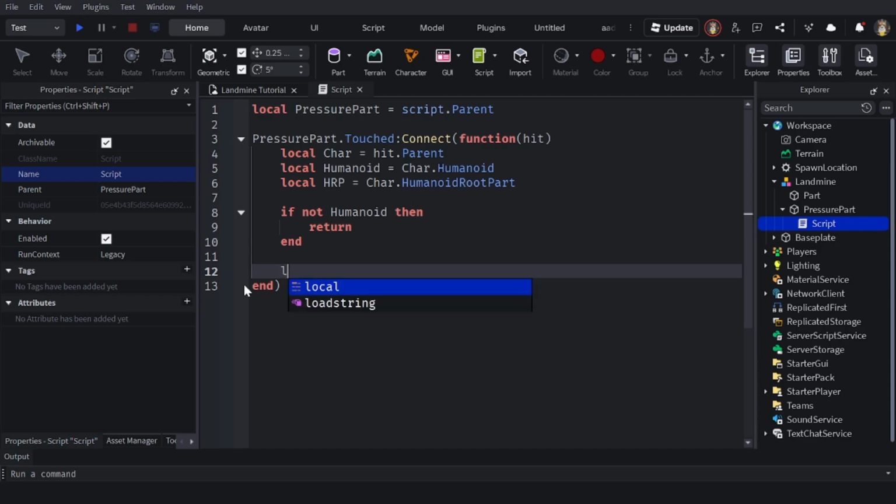Okay, so now we can make a local explosion. Oh, and also this checks if the humanoid root part is inside the character, just so we don't have an unnecessary part touching the landmine, or another part touching the landmine, and so on.